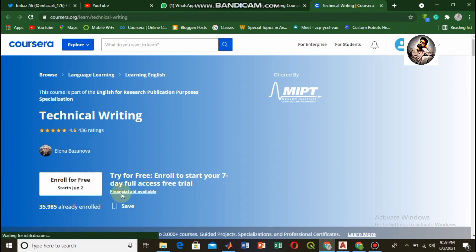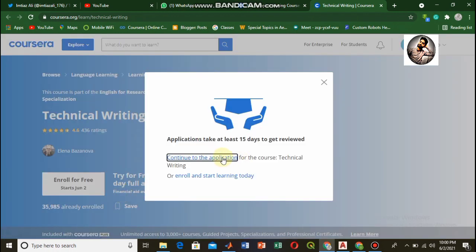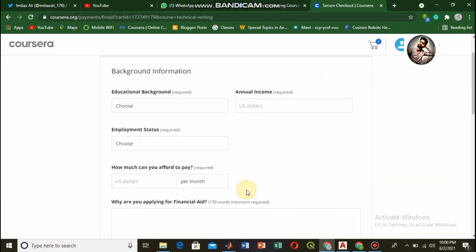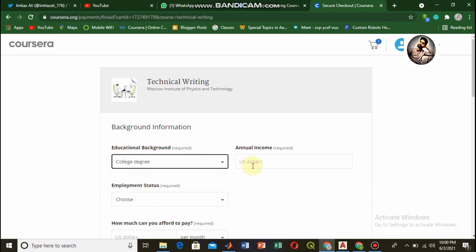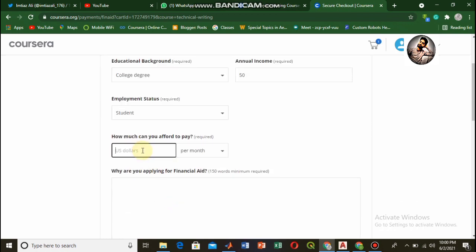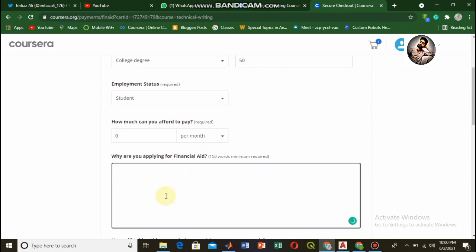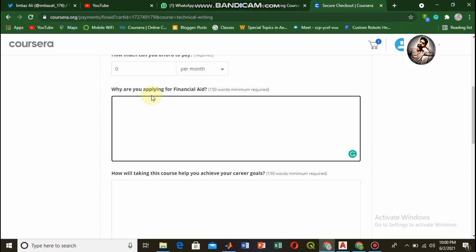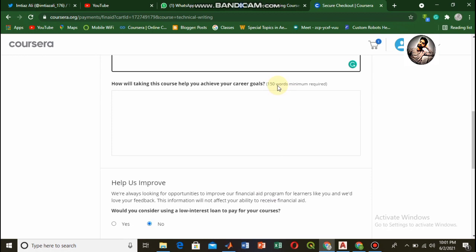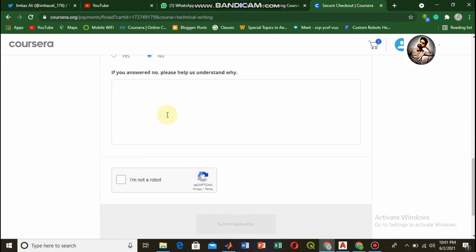Here you see this course is not free, but you see the financial aid option. Click on this, continue, and then hit OK, because I will share accurate information, and then copy this and paste this, that I agree to the terms. And then here you add your information: educational background, annual income, employee status. I'm a student, so I'll add it as a student. And here you see the option of how much you can pay. So I will pay 0.